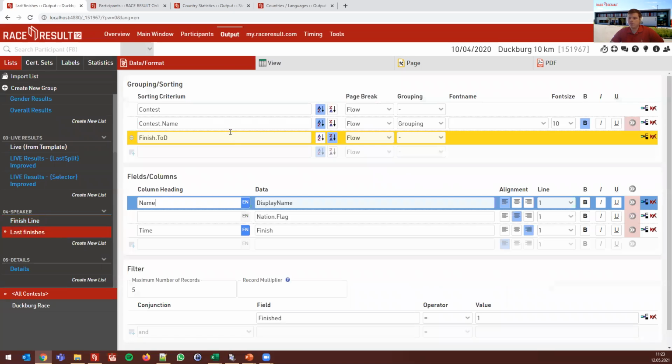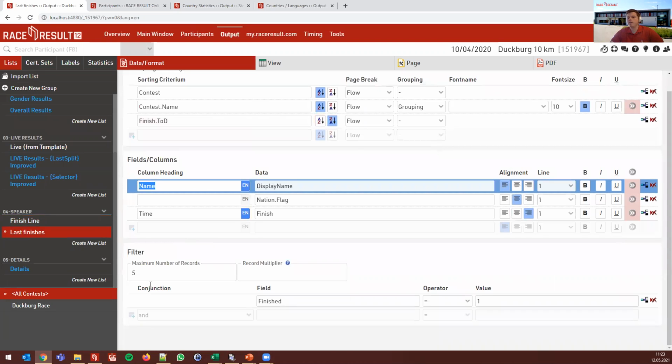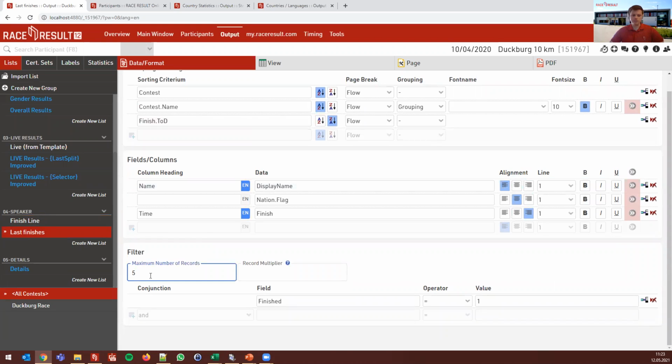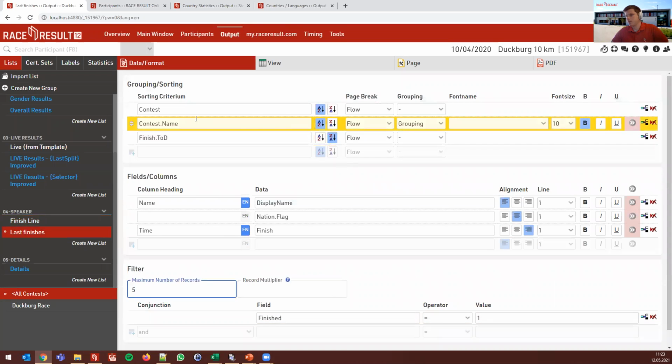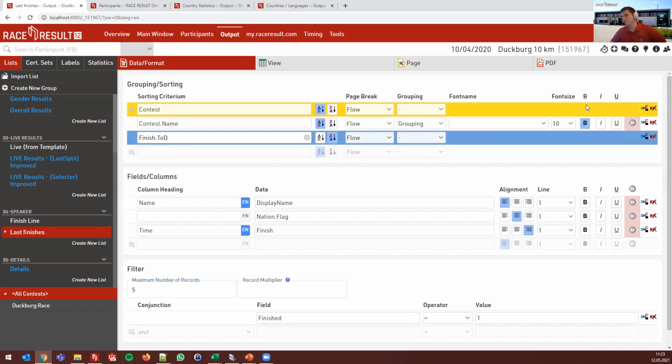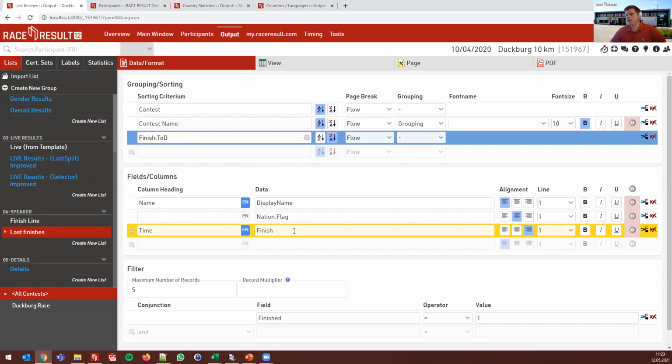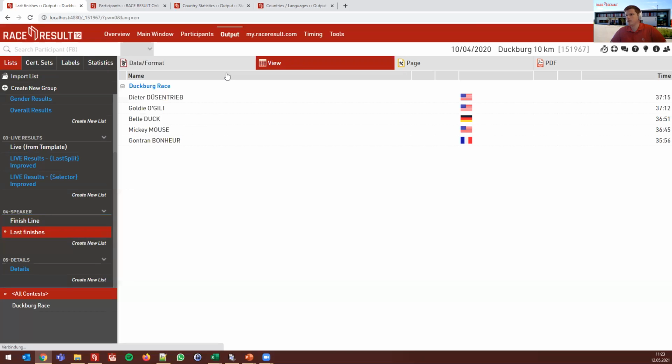Another list that we have set up here is for the last finishes. This is much simpler, because we limit it to 5 participants. So this could be a large LED wall, for example, right at the finish line. We filter by those that finished. Okay, the contest, we could maybe get rid of it, because the contest doesn't matter for us. So we simply sort by the finish time of day. Now we only show the name, the nation flag, and the finish time. And this would look like this. And then you could have that posted somewhere on a large LED wall, a large screen, whatever.